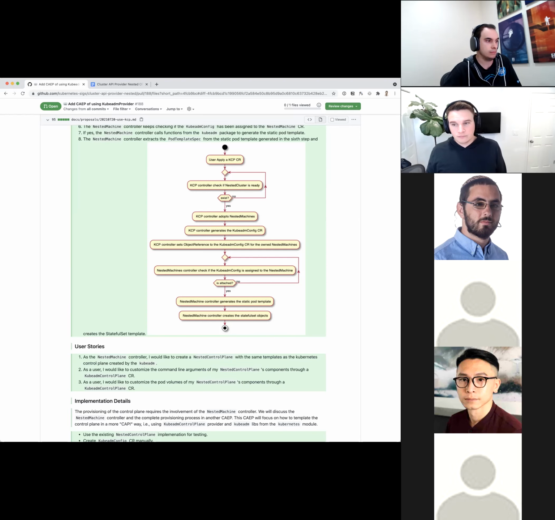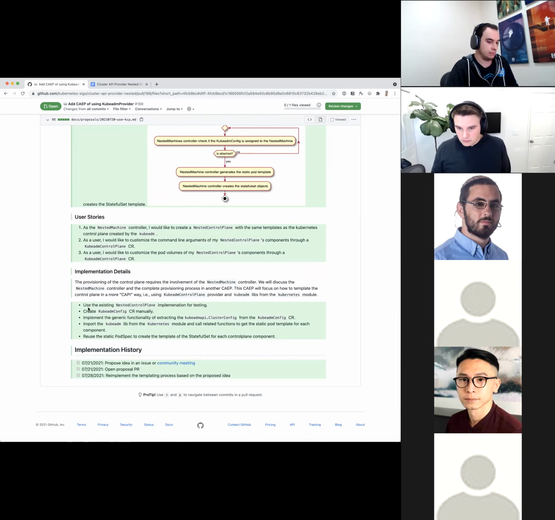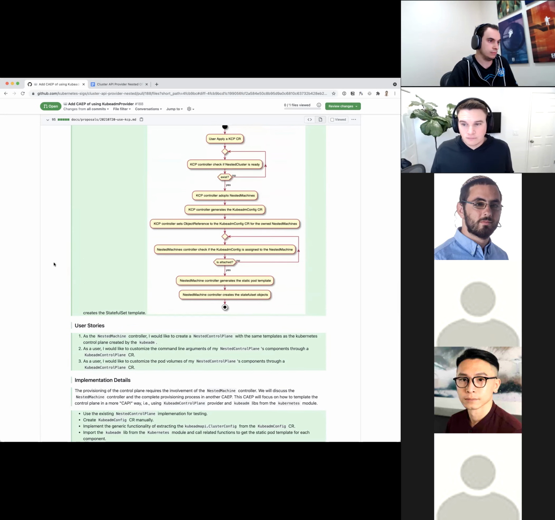So I put it into the implementation details. For the PR corresponding to this KEP, we are going to reuse the existing implementation, and we are just going to mimic the whole process by creating a kubeadm config CR manually, and then try to generate all these templates and still use the existing controller to create the control plane components. Yeah, that's my plan. Perfect. Sorry, I hadn't actually read the whole doc yet. So awesome. I think this is perfect. Okay, good. Yeah, I think that's the main story of this proposal.